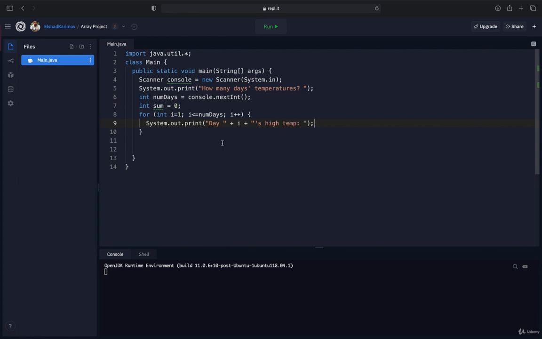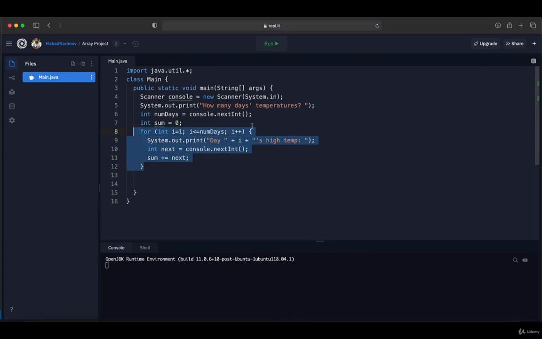Then one more time, we are going to call console.nextInt to get the integer variable from the console and add it to this sum variable over here. So the next variable will be console.nextInt. Then we are going to add it to sum, sum plus the next value. With this code over here, we are getting each day's temperature from the console and adding it to the sum variable over here. It depends on the number of days we have inserted.